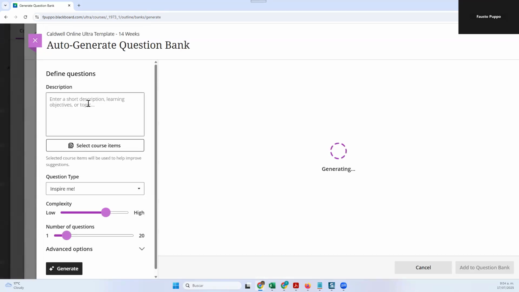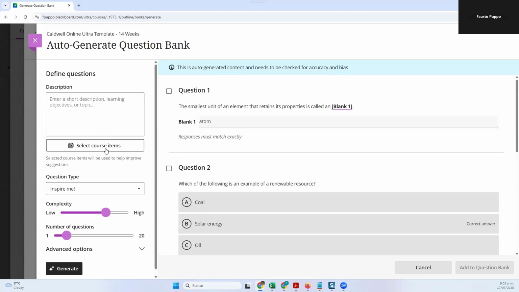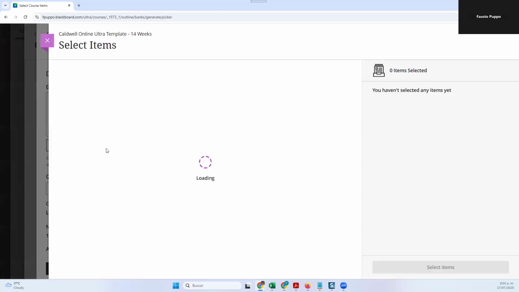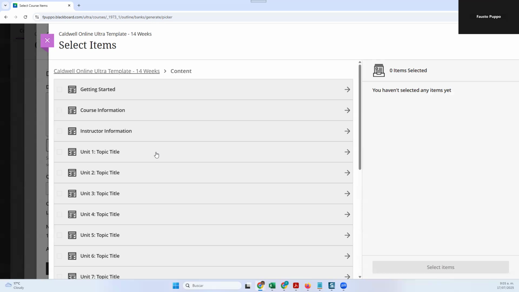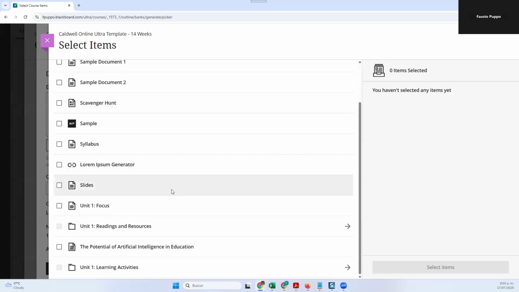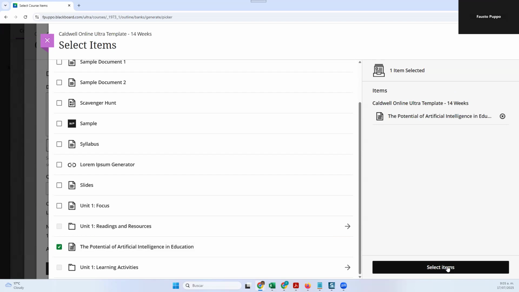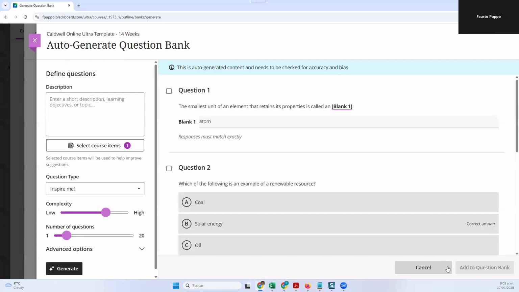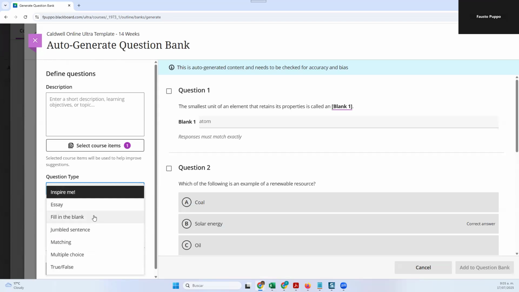As always, there are two ways in which you can prompt the AI, by using a description or by selecting course item. So that's what I'm going to do. I believe that I put that on Unit 1, and we should have, yes, we have an Ultra document about the potential of artificial intelligence in education, so I'll use that one here. Select items. I could have selected multiple things. And then as you can see, there are 6 different question types that you can generate. Essay, fill in the blanks, jumbled sentence, that is also brand new. Matching, multiple choice, and true false.